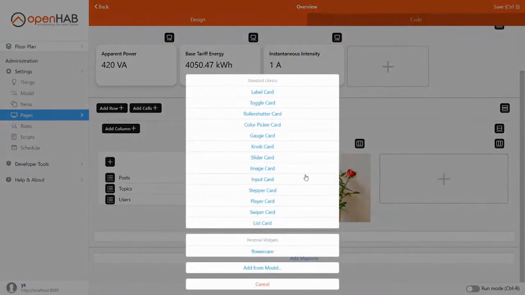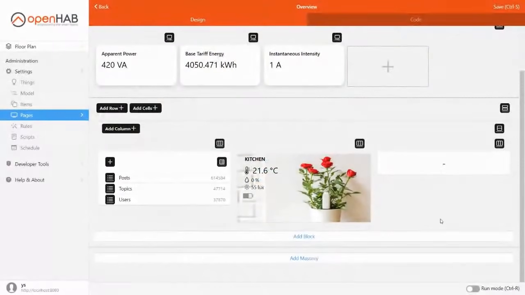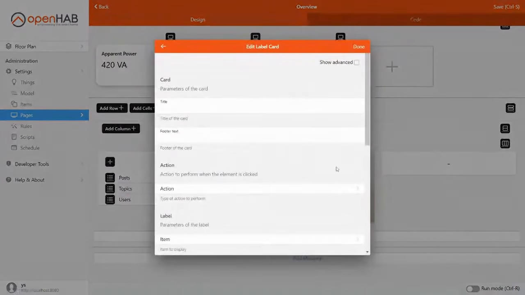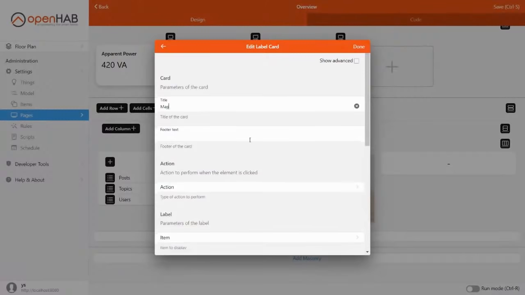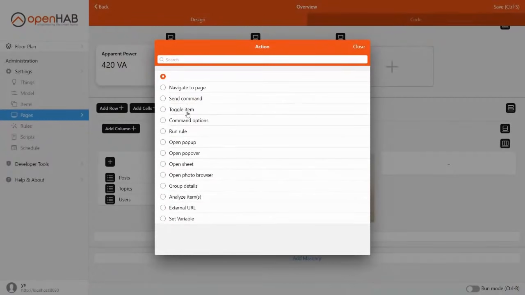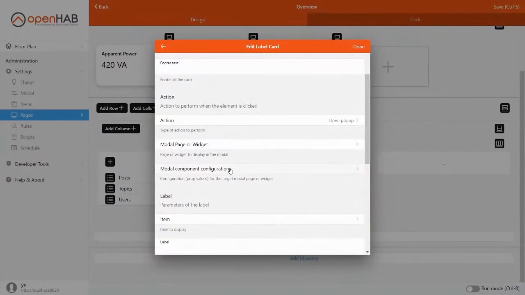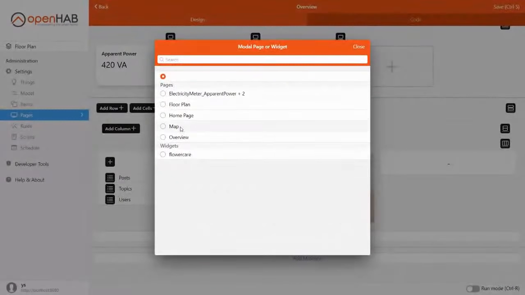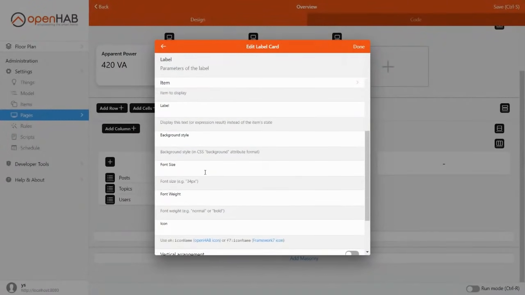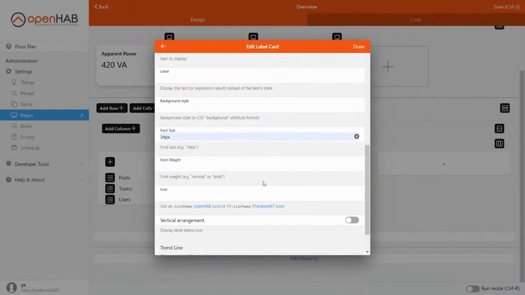Finally, I can add some card here. I can configure it. So it's a map. And as an option, I'll say open pop-up, and I'll choose my map page. I can put maybe this to make it bigger. Yeah, this is nicely done.